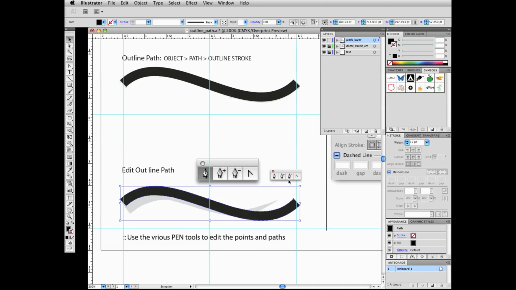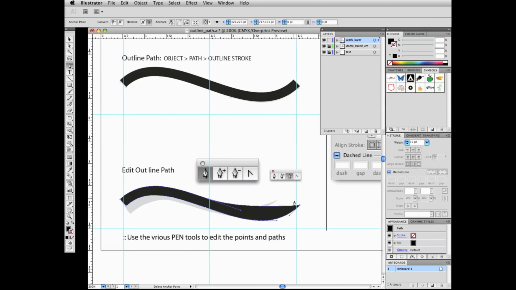with our pen tools. So this time I'll use the pen tool with the minus sign and just click on an anchor point. And we start to alter our shape. So now I might use the white arrow and click on my handles to change the curve. So once you create a shape, then you can use your pen tools to alter that shape. And remember the direct select tool to click on points to change shape. All right, outline a path.